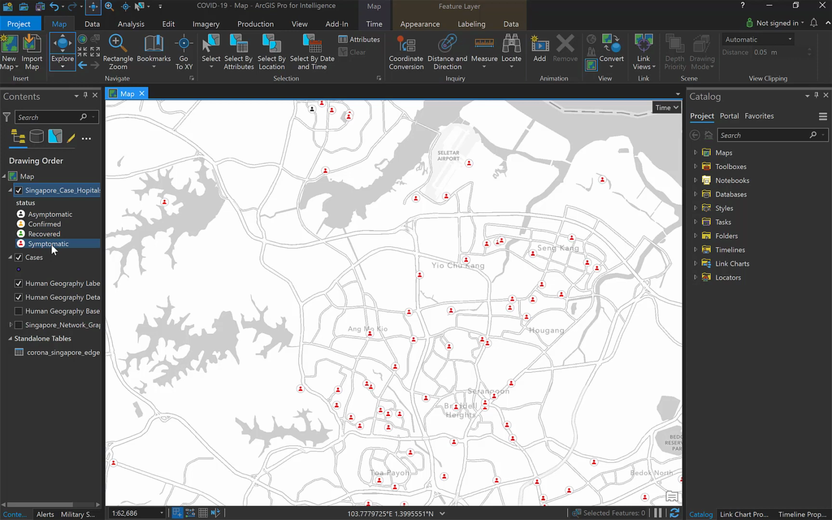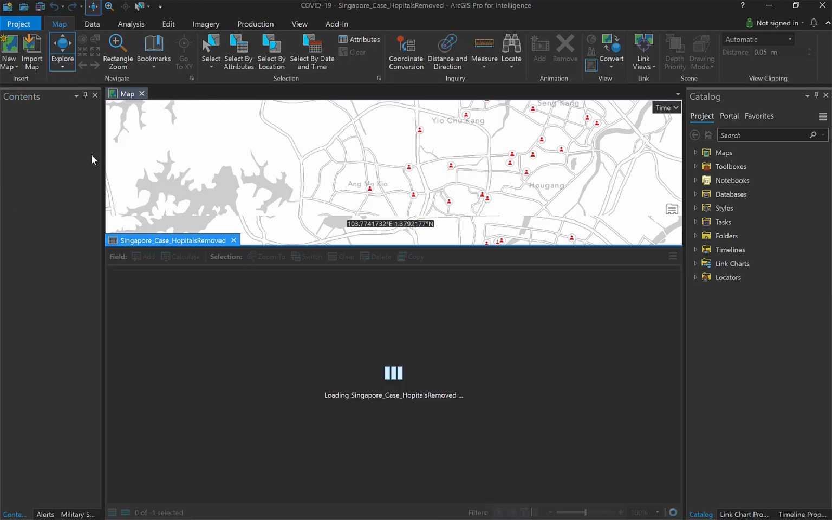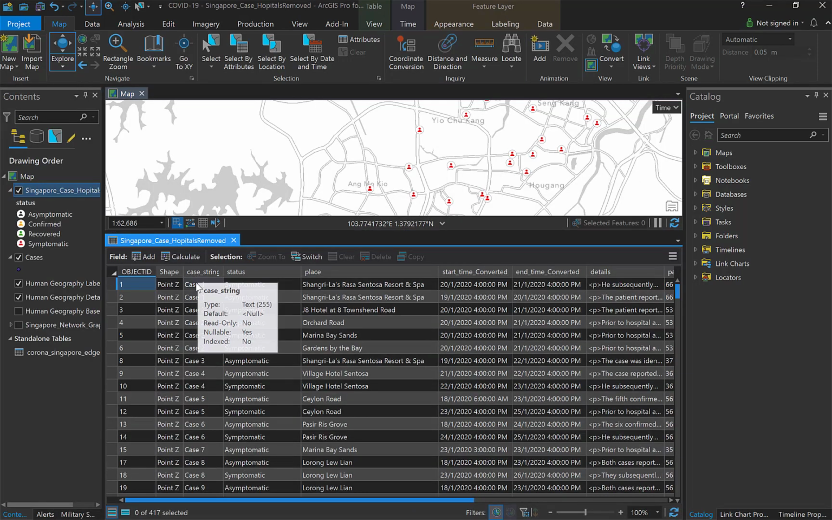For this analysis, I've removed the records representing people located in hospitals because I'm looking for those possible contacts that occurred prior to hospitalization. In order to do this type of analysis, some key fields are required. Here we have a field representing the case or the patient, a field indicating the status, the place that they visited, and also the time. In this case, we have a start time and an end time for each of these records, but there may just be a single time field.